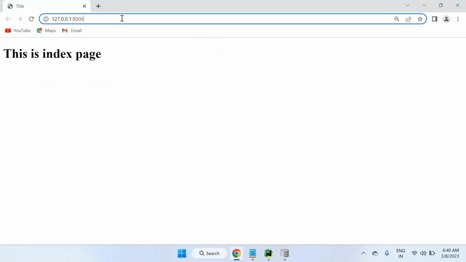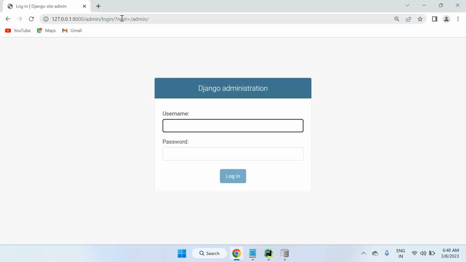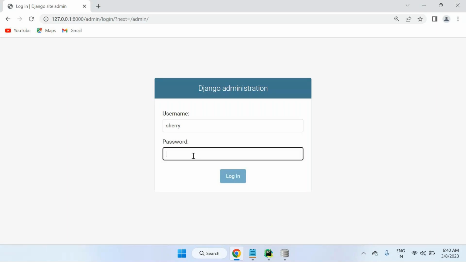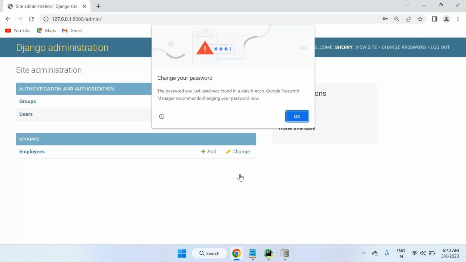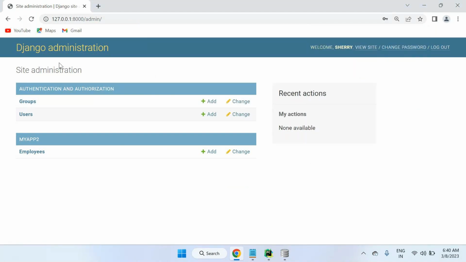index.html. But I want to move to the admin panel. So let's go to the URL name admin. The moment we hit the admin panel, it will ask for the username and password. I have to give the superuser name and password. Clicking on login as superuser. So now you can see we reach the Django administrative page.